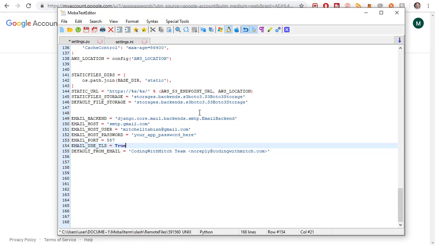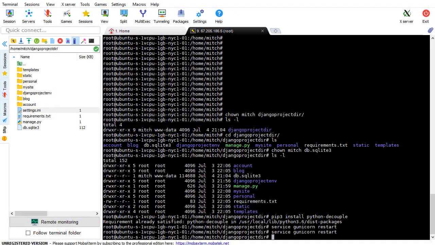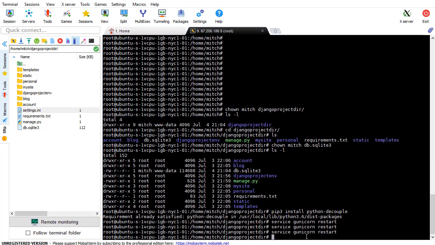So now I'm going to skip the video ahead. I'm going to enter in my password so that we can test this. So I'm over at my server. I need to restart Gunicorn because I've made some changes to the files on the server. So service gunicorn restart is what I am inserting there. And now I'm going to go to the website and we're going to test it.